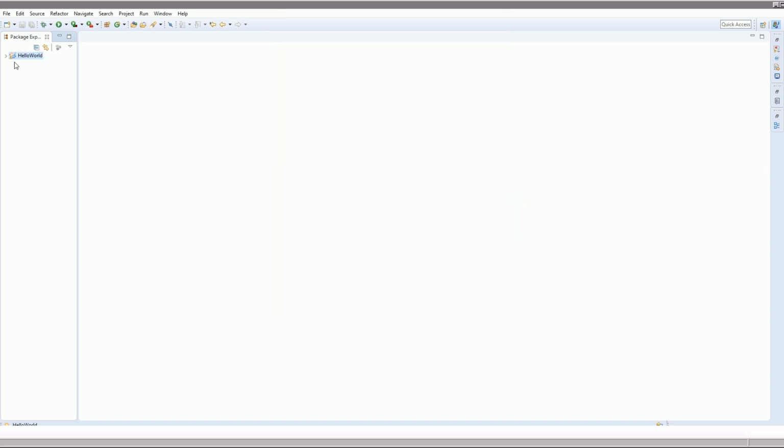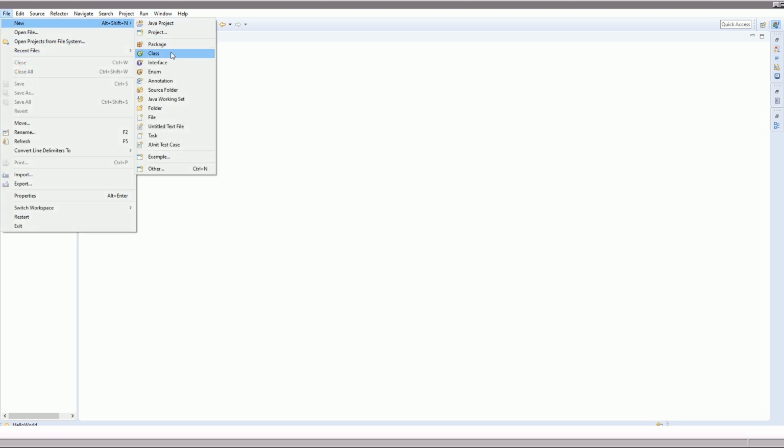Now you can see over here, this is where our project is. And we have different folders and that kind of such. Now remembering back, Java organizes its code first inside of classes, then inside of methods. So what I'm going to do is go up to File, New, and I'm going to create a new class.